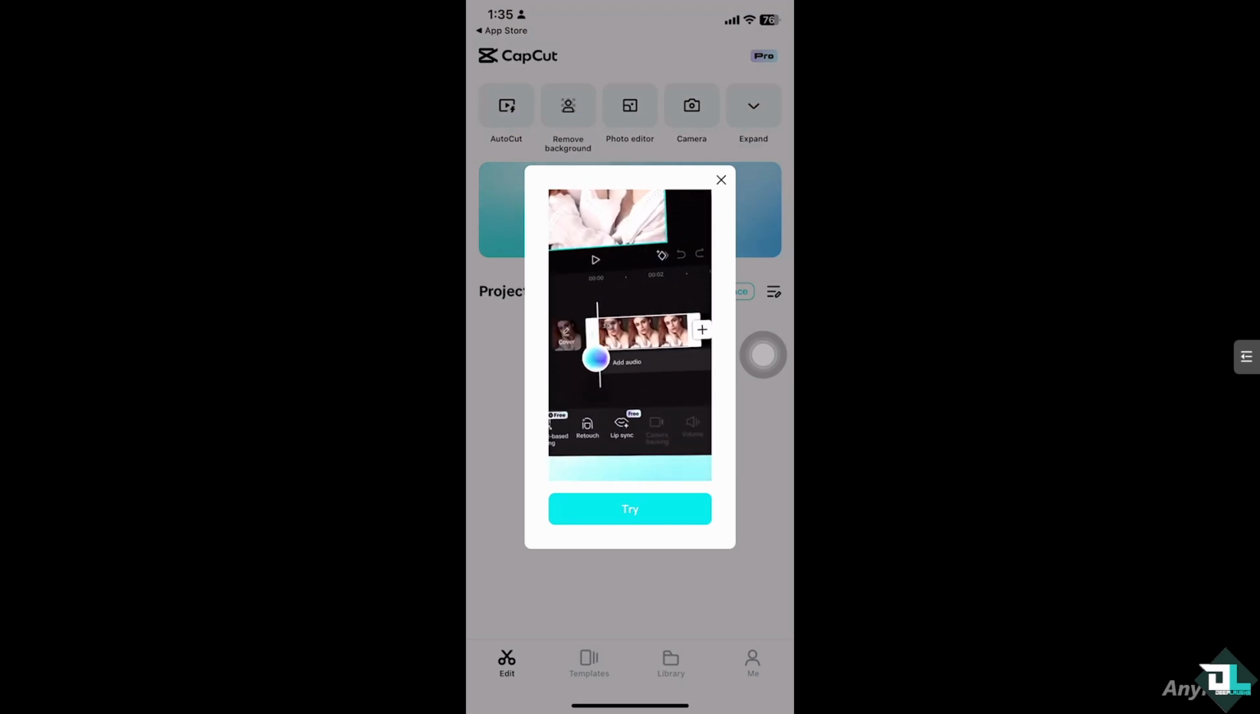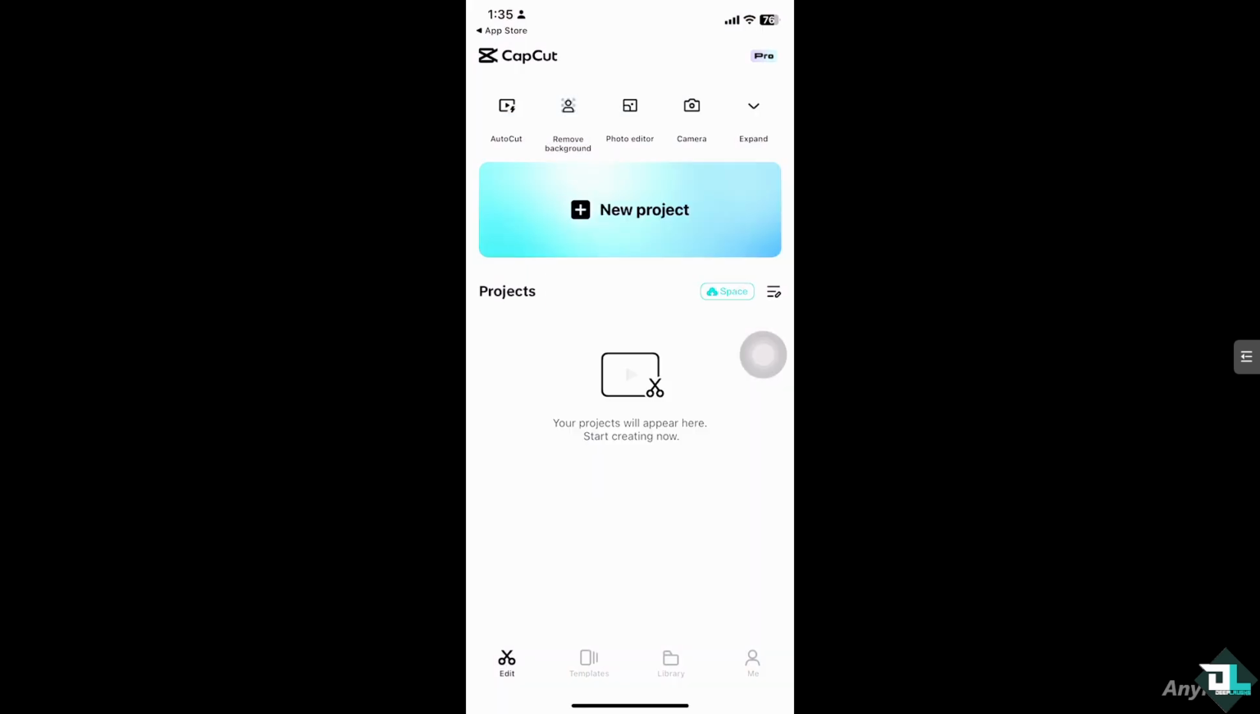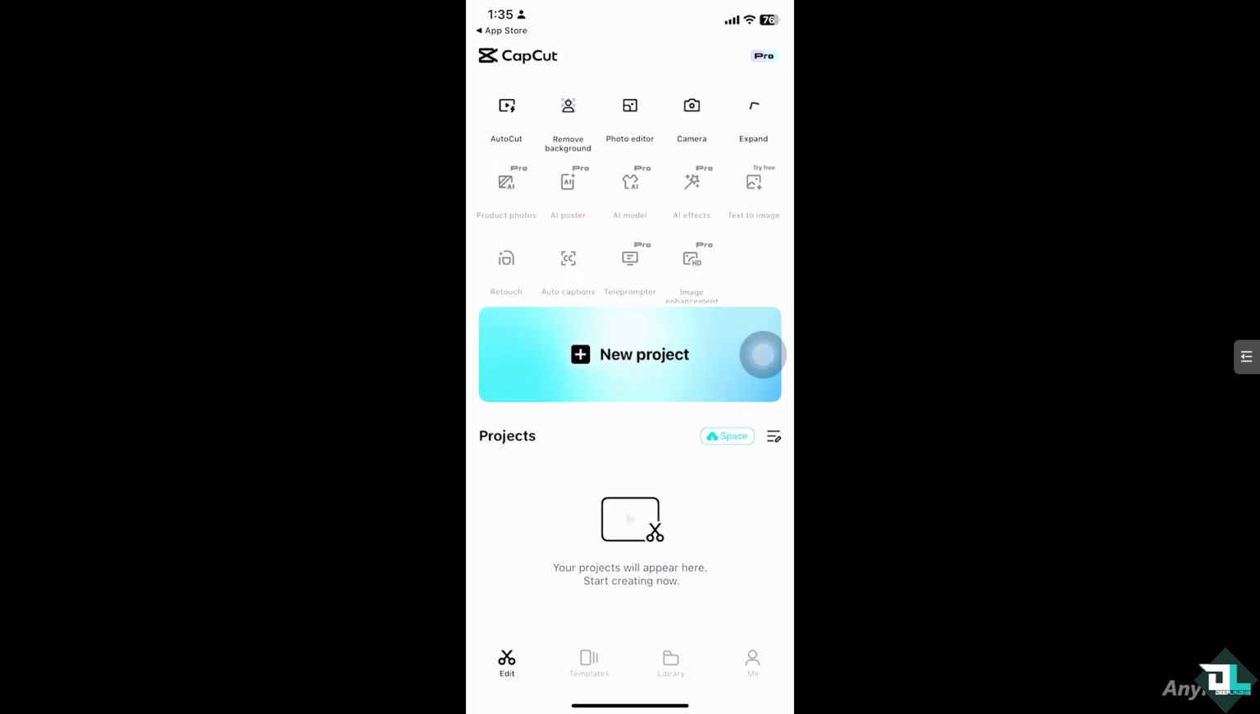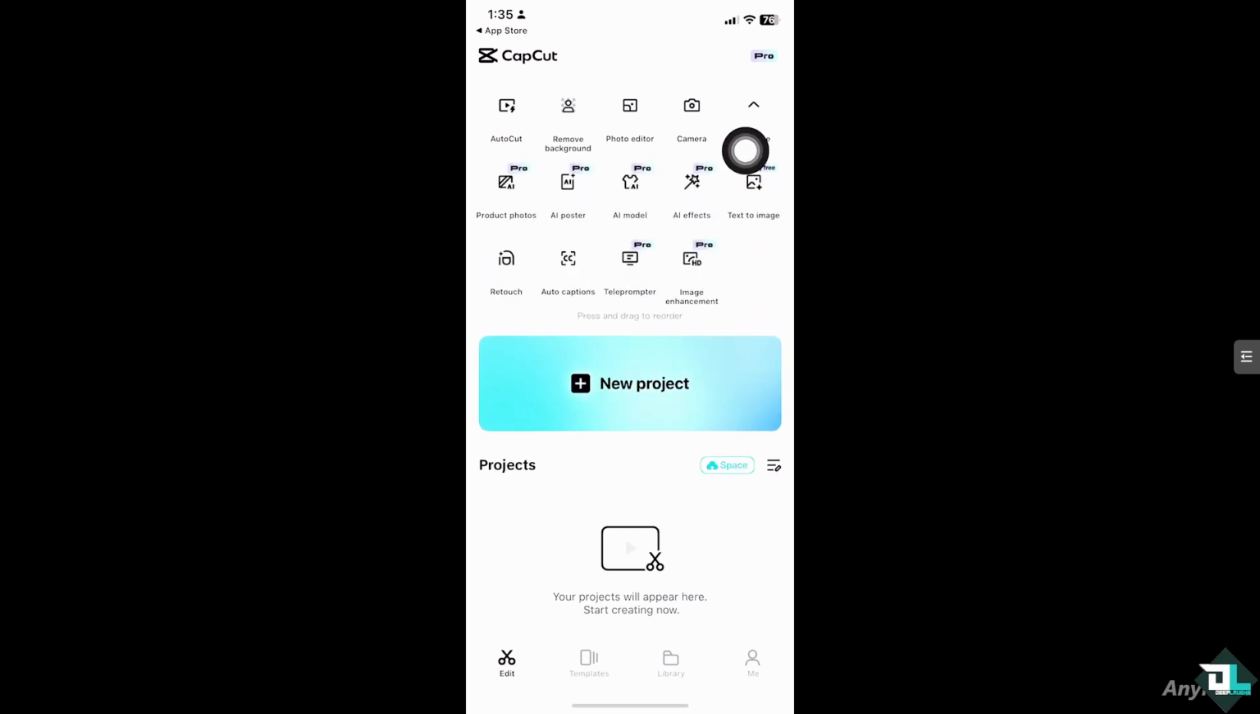using CapCut. Now, first off, if you haven't already, just click the new project so you can begin your work and start from scratch. If you already have a project in place, just click on it to begin editing. In my case, I'm going to be choosing the new project.